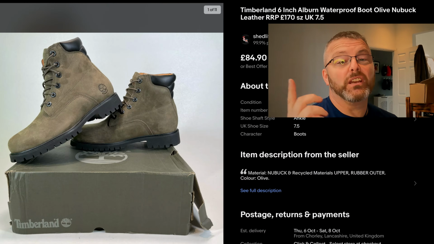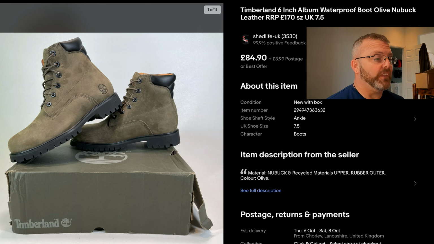First out of the gate, and the sale that I just mentioned, were these Timberland Old Burn waterproof boots. I got a job lot of these from a boot sale. I think it was Greenosh. I paid £100 for about 8 pairs, I think it was. The cost price I put on these is £21, and these are going out the door for £84.90. Everything I'm mentioning, by the way, is going to be plus postage.